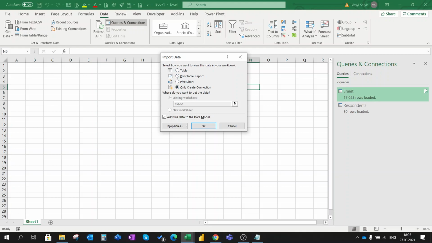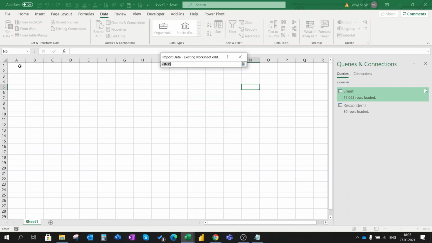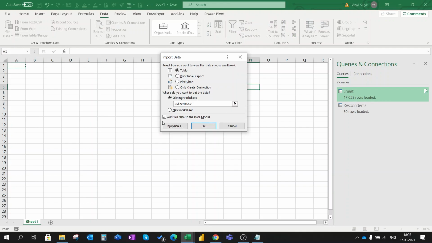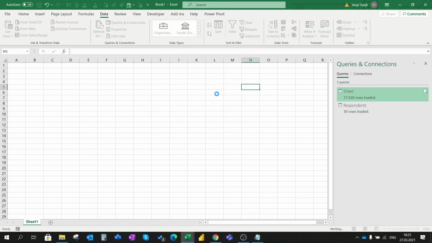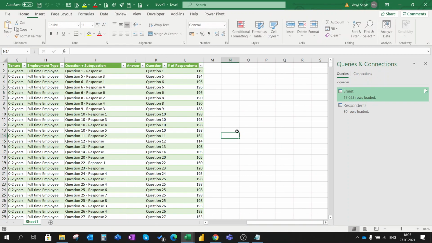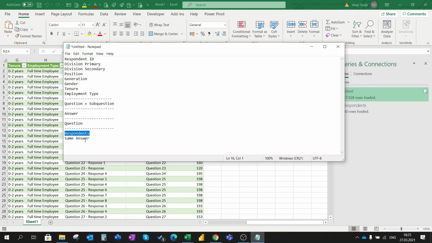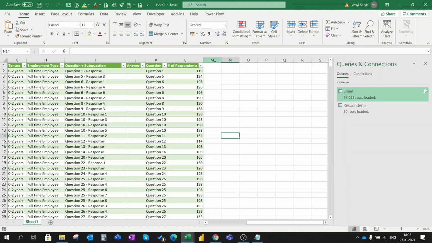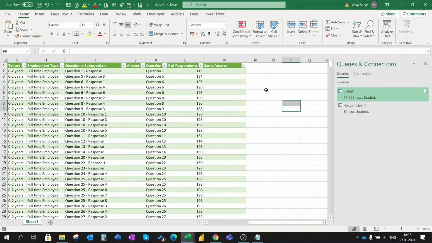So I need to load my data to the worksheet, and I will use table, existing worksheet, but I need my table to be here, and click OK. Don't forget to add this data to the data model. Go. So now we have the same number of rows loaded. That's okay.